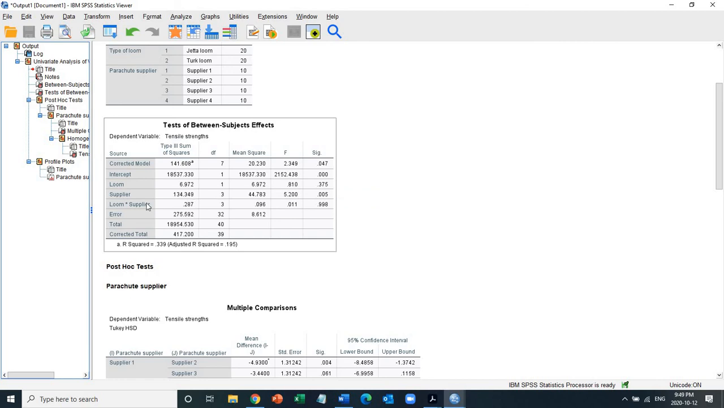Okay. And if you look at the supplier, there are 4 suppliers. So you can see C minus 1, so this is 3, and the mean square due to the suppliers is 44.783, right? And the F ratio is 5.2. And again, how do you get this number? If you take 44.783 divided by 8.612, this is the error, sometimes called within. That ratio gives us 5.2.